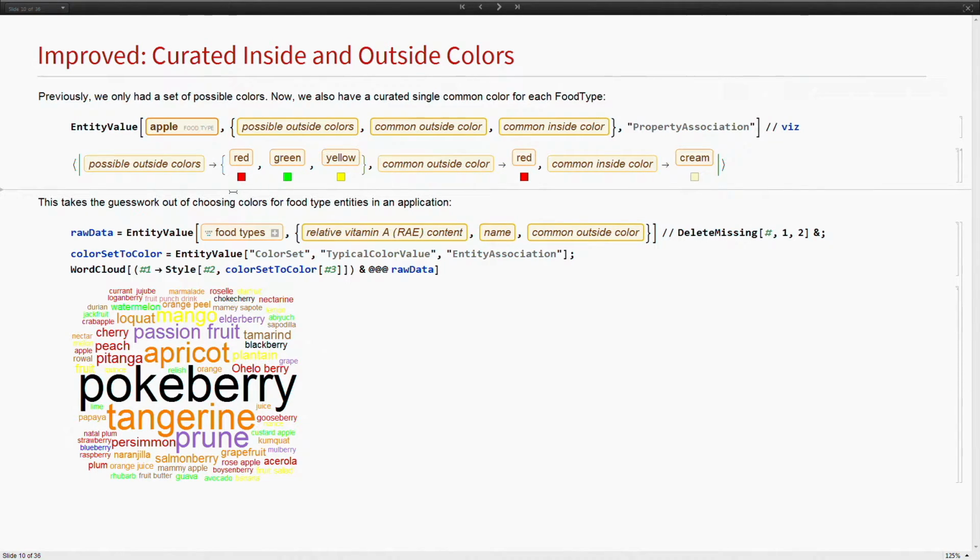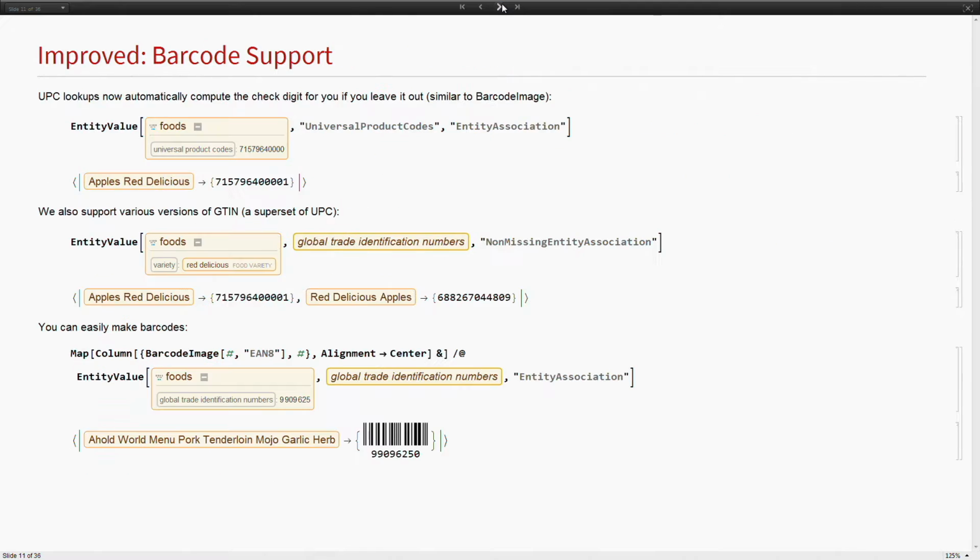For example, like this one down here, where I've made a word cloud where I've weighted them by vitamin A, but I also want them to be colored according to their most common outside color. It's really difficult unless you have this property, so you can just pull out one color rather than a list of them and attempt to guess which color it's supposed to be. So again, we also have this on the outside colors as well as the inside colors, for example.